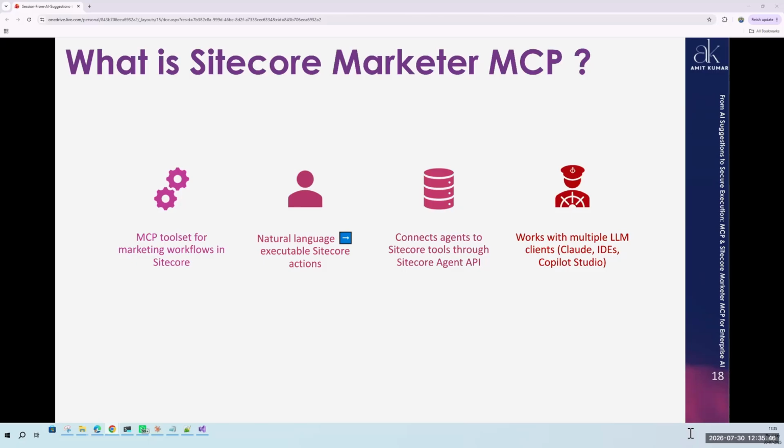it will ask you to log in. In terms of methods, they provide things like create pages, update component, managing assets, and you can even trigger workflows and do some personalization with the help of the Sitecore Marketer MCP. Internally it connects to the Sitecore Agent API, the Agent API connects with the Sitecore AI system, and it works with multiple LLM clients like Claude or Copilot Studio.